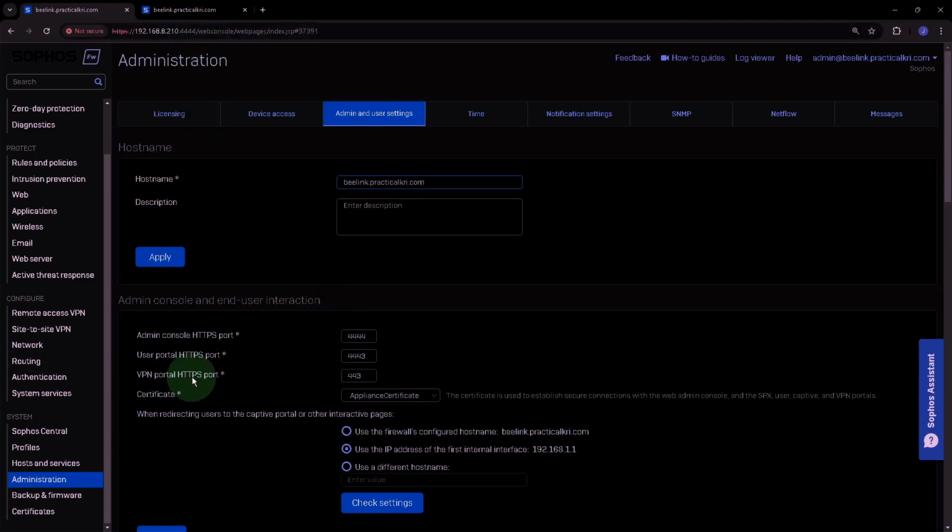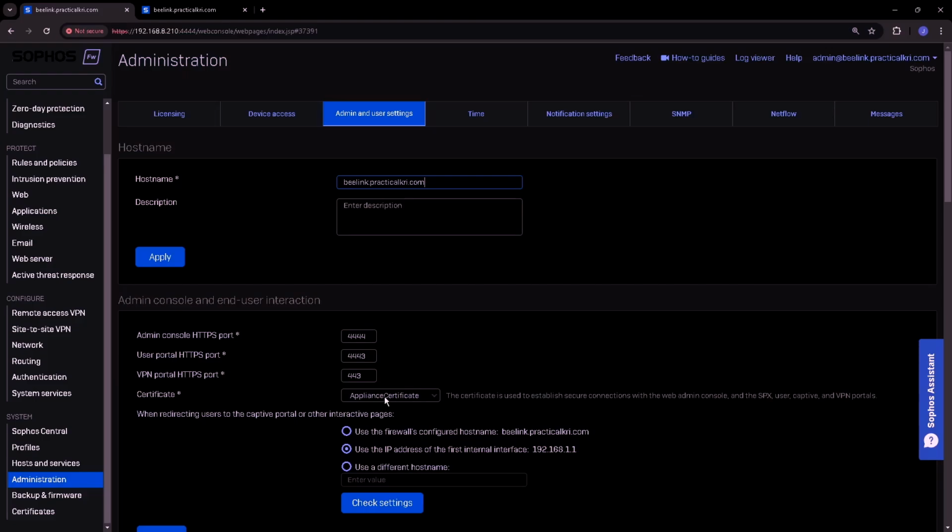Take note, port 443 is a common one, the default port for HTTPS, and this can be changed if there is a conflict or this is in use with other services. The self-signed appliance certificate is selected because I don't have a certificate signed by an authorized CA. Expect a warning in the browser saying connection is not private when accessing the web VPN portal, and this will still work.